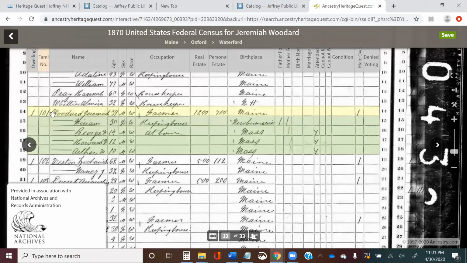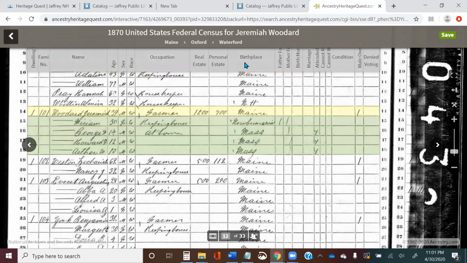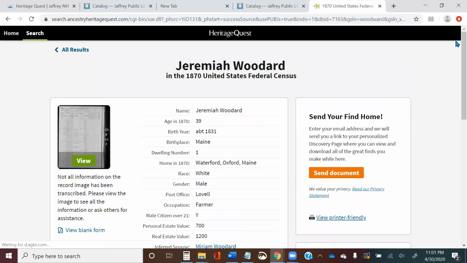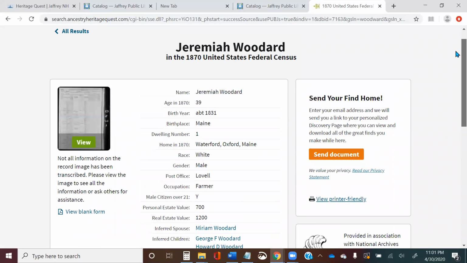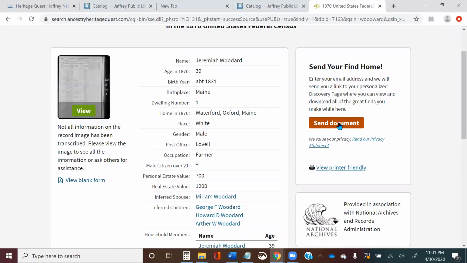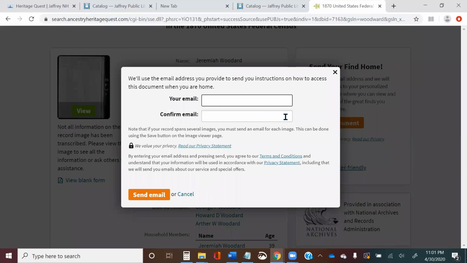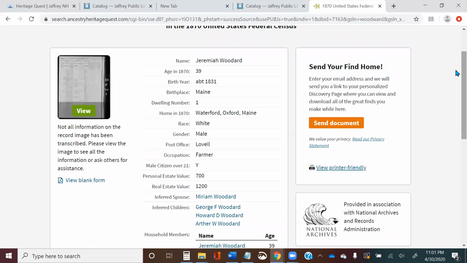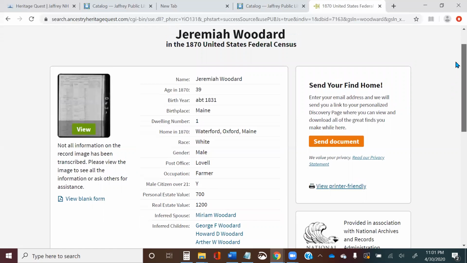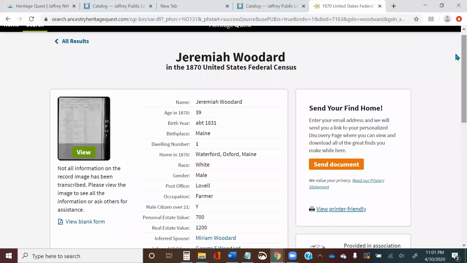So when you do that, the person you're searching comes up in yellow, the other family members in green. You can see under birthplace that the 3 sons were all born in Massachusetts. So it's all lining up pretty well. We think we've got the right guy. So now a neat feature here in HeritageQuest is you can click on Send Document, put in your email and click send email, and HeritageQuest will send you a link directly to this record, so you don't have to go through all that searching again to find Jeremiah.